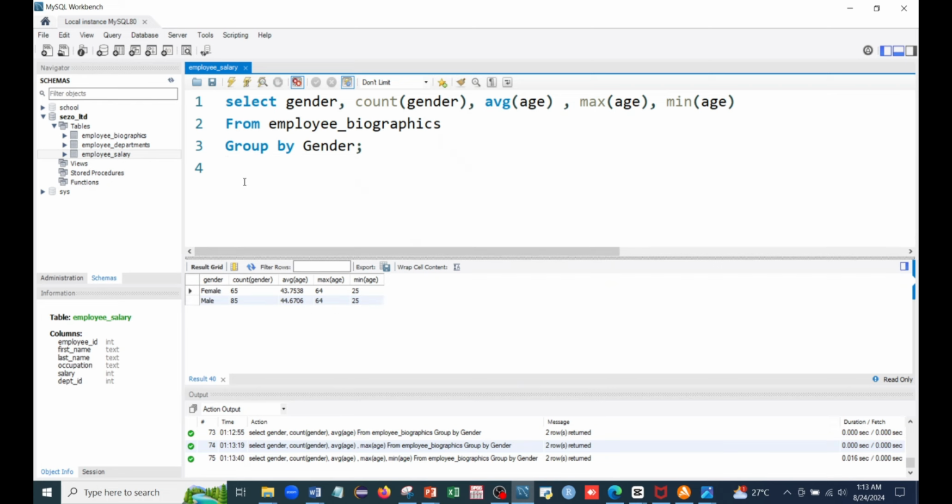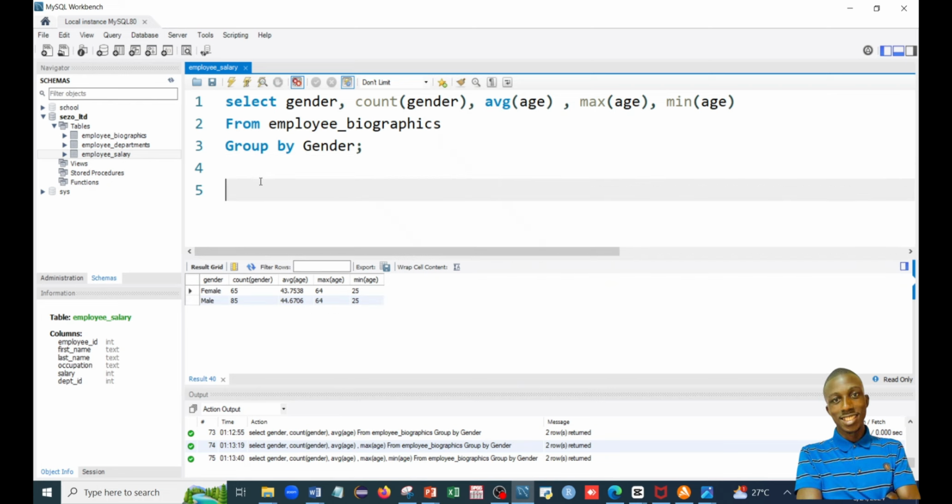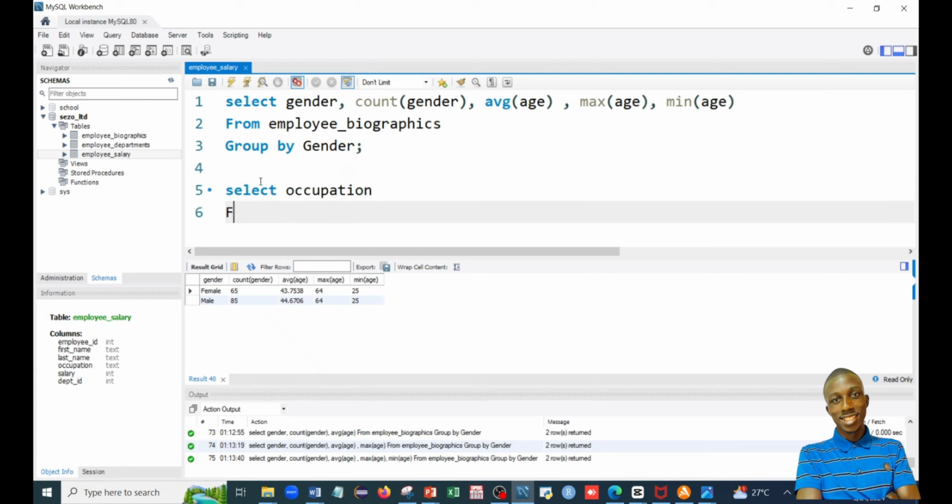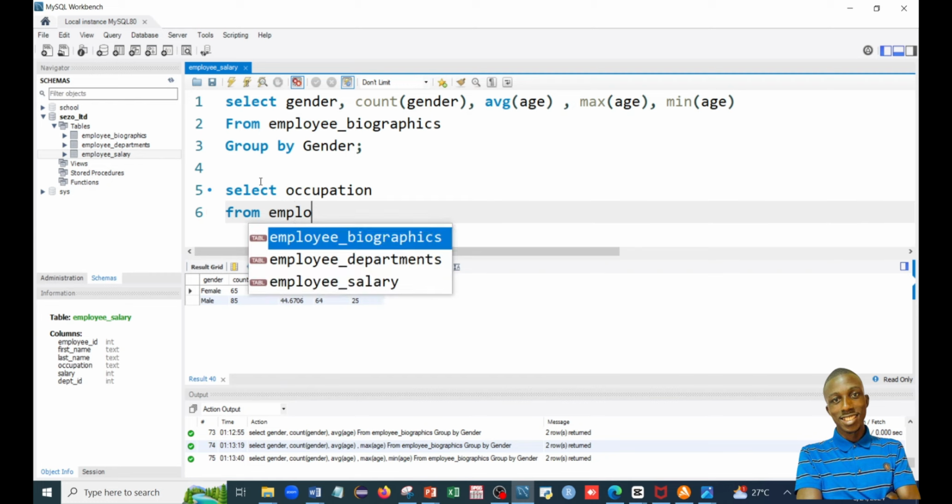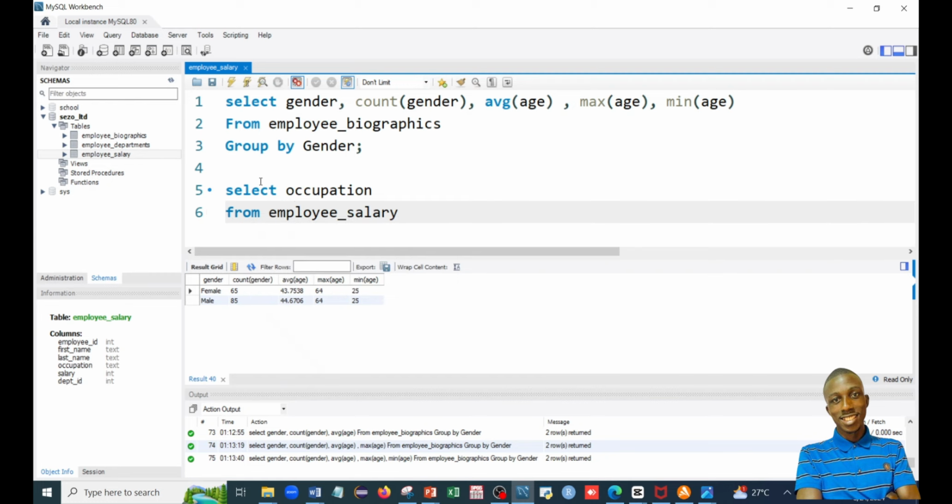What we want to do also is use the same functions and calculate GROUP BY for occupation. For occupation, we want to know how many different occupations are within this workforce. And we say from what? The employee salary table, and then we say GROUP BY what? Occupation.